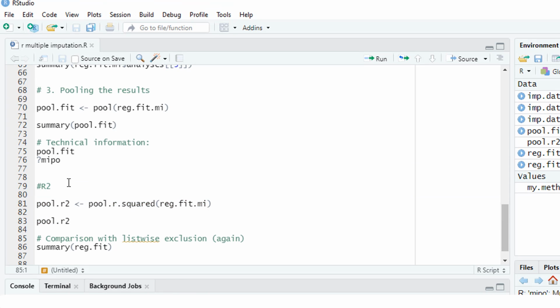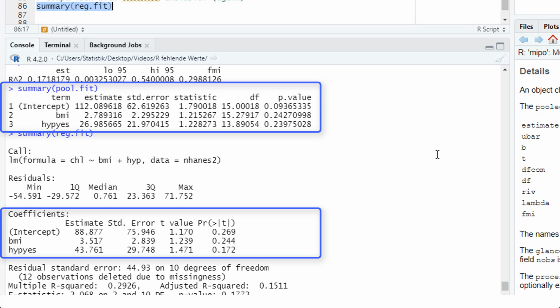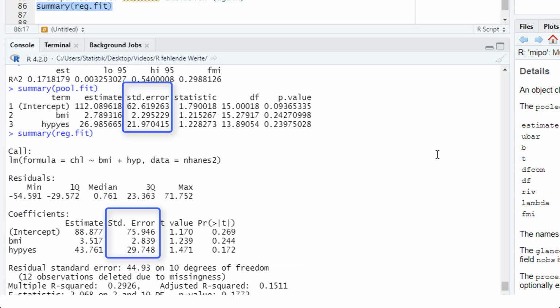Now let's compare those results to the results of our normal regression analysis. Here are our pooled imputation results, and here are our results with listwise exclusion. We see we get different parameter estimates, different standard errors, different test statistics, and different p-values. And we see that the standard errors with the multiple imputation are systematically smaller than the standard errors with listwise exclusion, because with multiple imputation, we use more information.